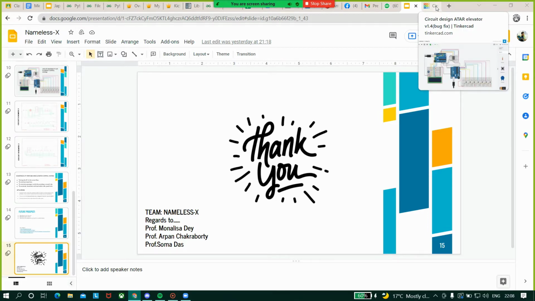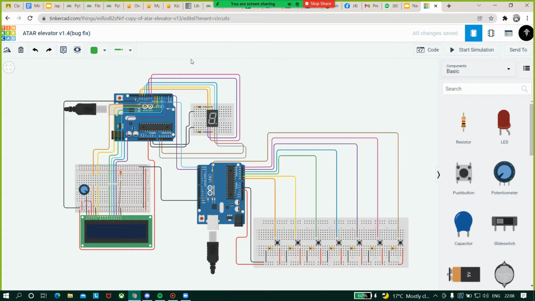Thank you, Devolina. So, as she mentioned, I will be explaining the circuit diagram, the overall circuit, and the code for the elevator control system. So, let's start with the simulation. As you can see, the elevator is activated. So, here are the 7 buttons.